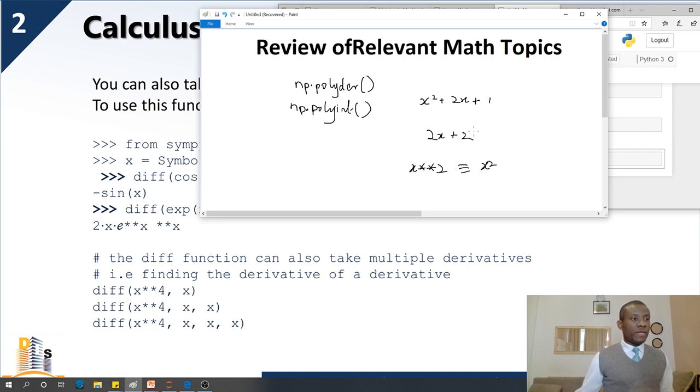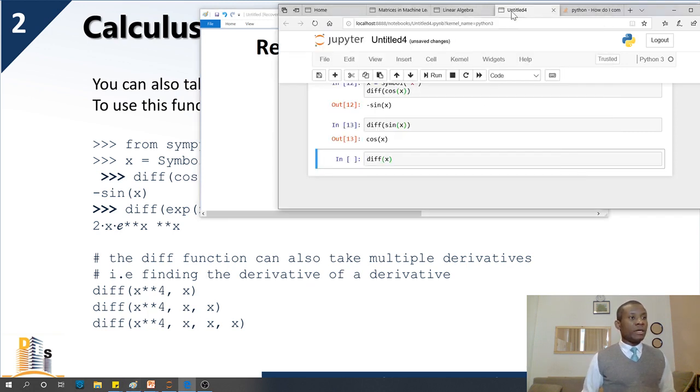and so on and so forth. Again, 2x is the same as 2 times x, and so on. So you actually need to write out these equations clearly if you are using the diff function. Let's now go to do it to see how it works.